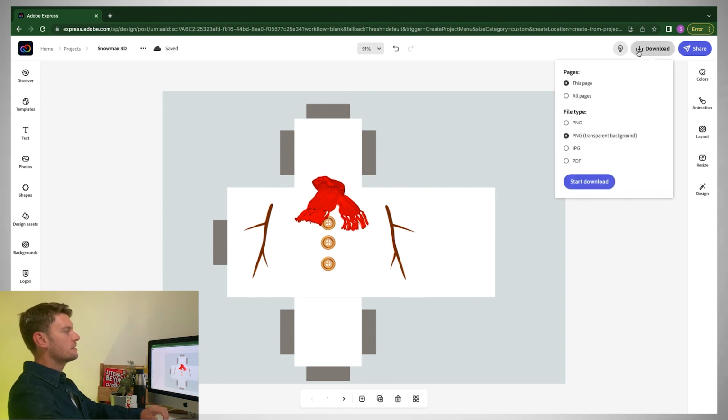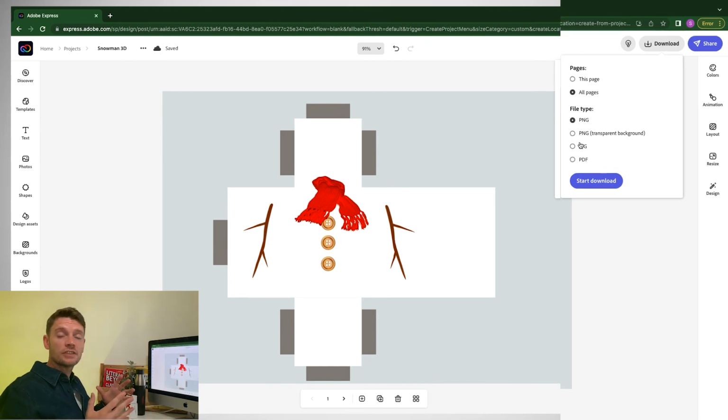And now it's time to download it. You want to download all the pages. I don't want a transparent background because I want to see where I need to cut, because obviously the net itself is white like the snowman. And then you press Start Download.